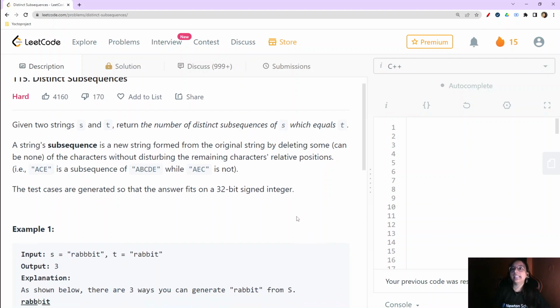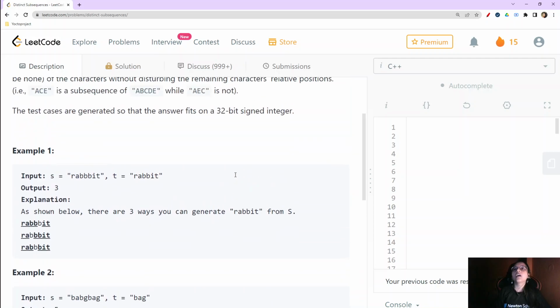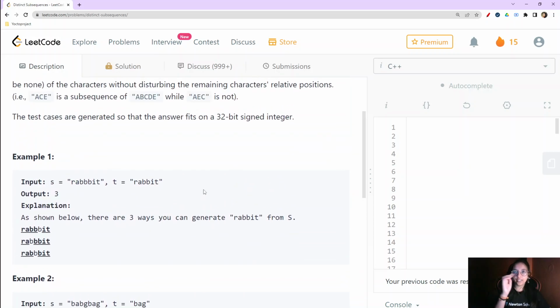Now let us check the constraints. Our constraint here is that S and T are up to 1000 in length only, and there will be at least one character in each string. Now let us check the first test case.